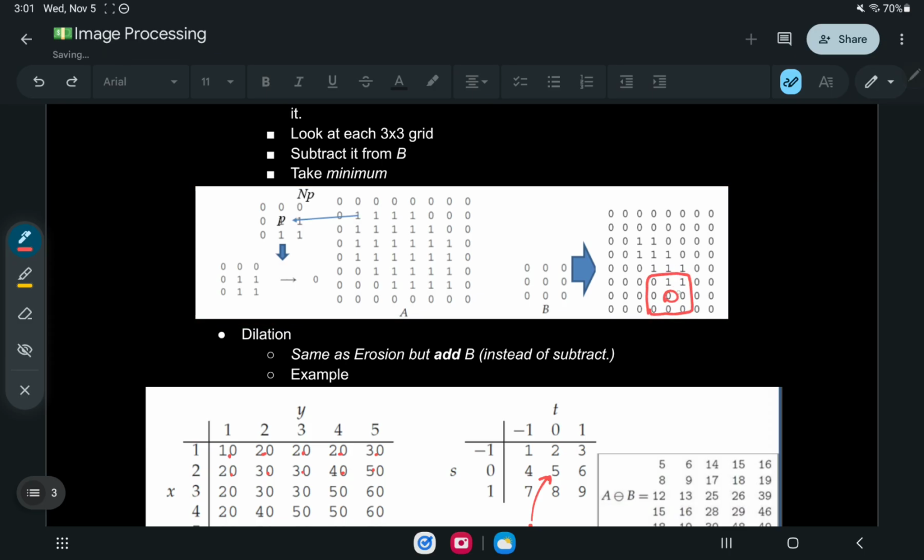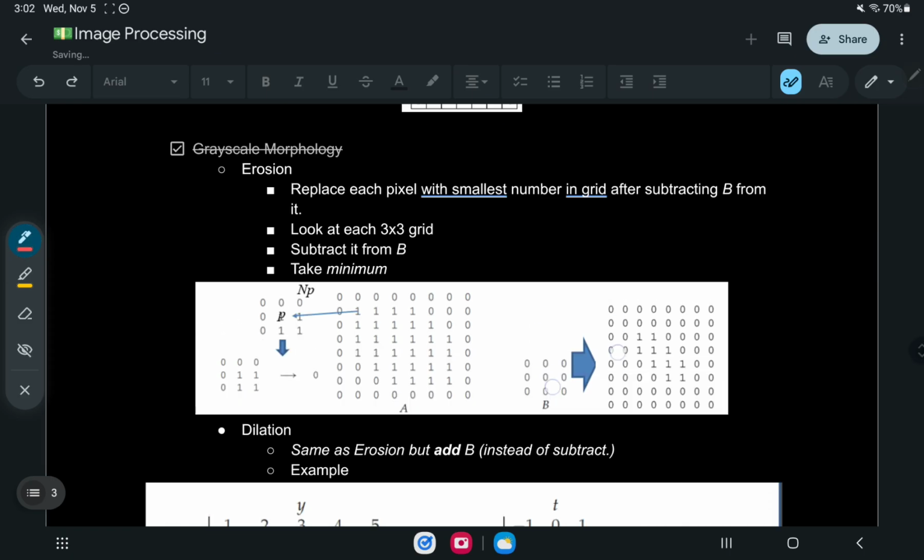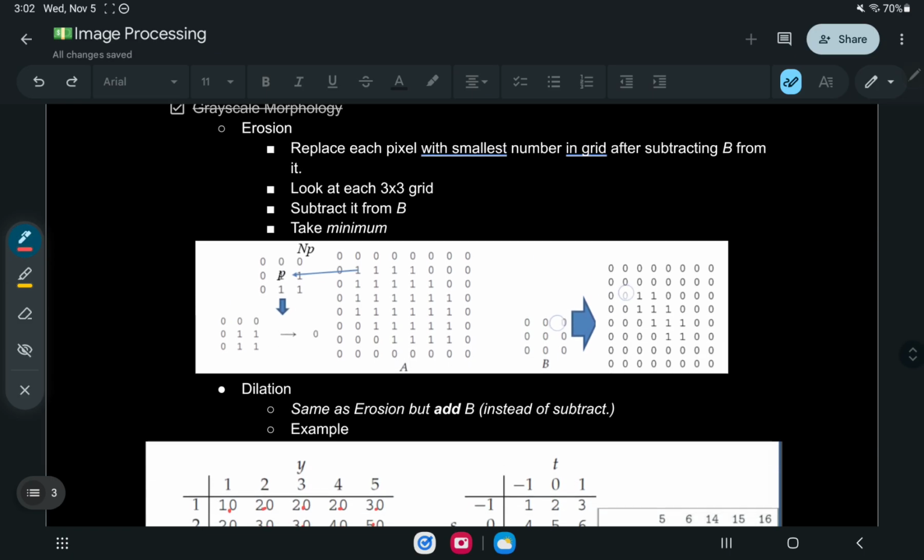This is our point of interest. So this is 1, 2, 3, 4, 5, up 1, 1, 2, 3, 4, 5, up 1. This guy. So take this, subtract it from zeros, so you get the same thing. Smallest number is a 0. So then you put a 0 in this position, which is why you have a 0 over there. So that's how that works. That's pretty simple. This is erosion for grayscale morphology.